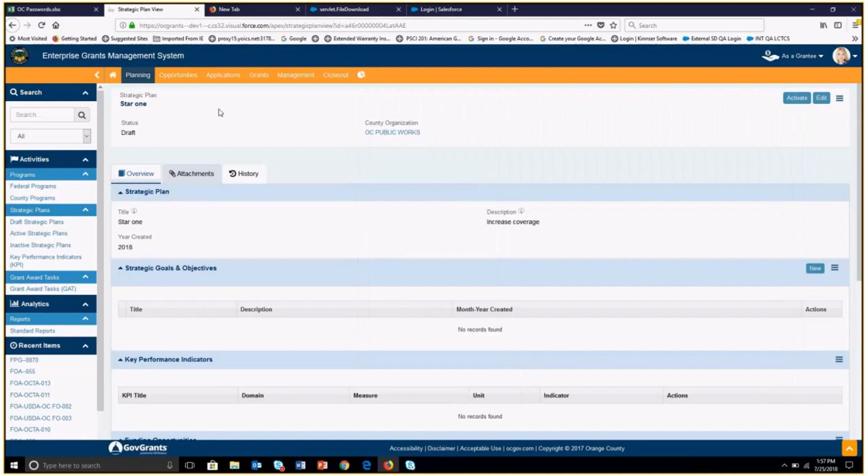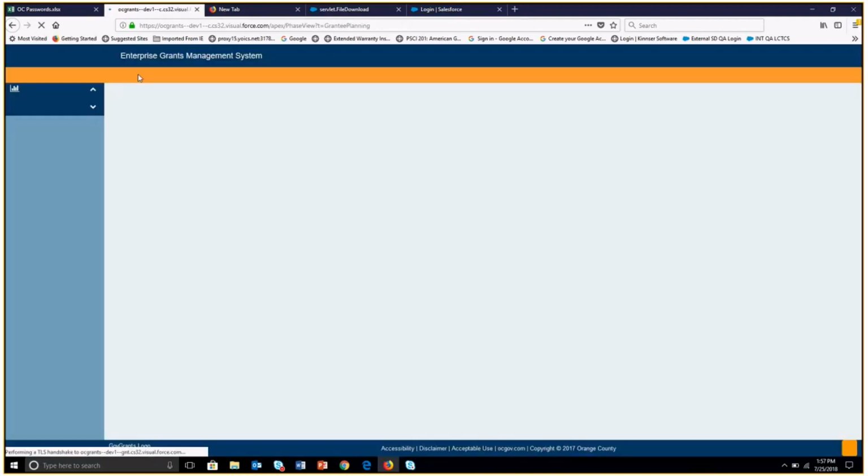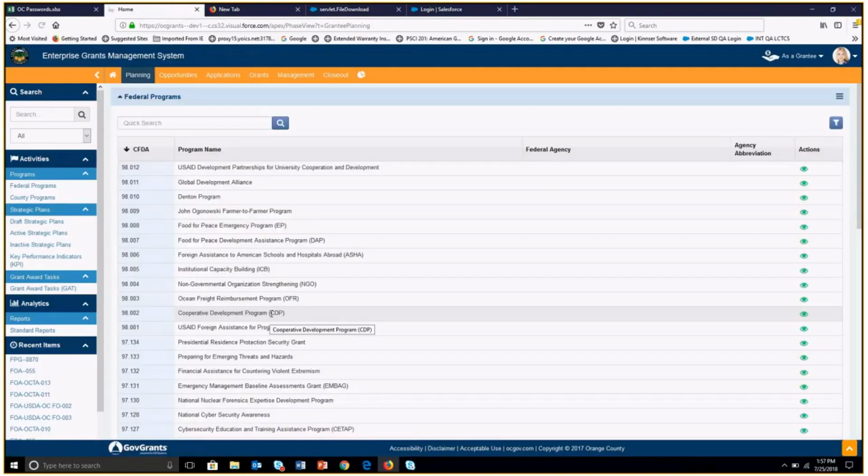Okay, so we covered how to create a strategy. I'm going to show you some active strategies. If you notice, one thing about navigating throughout the system, all you have to do really is click where you want to go. There is no back button anywhere. Usually there's going to be a hyperlink. In my case, I just wanted to go back to see all the tables. I just clicked on the Planning tab to display, in this case, all the federal programs.